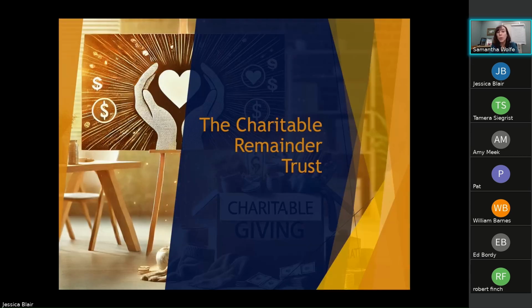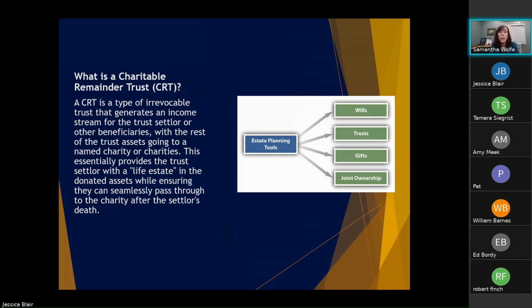Let's talk about the charitable remainder trust. Sometimes we'll call it a CRUT or a CRAT. Those are just the acronyms that we use to describe it. A charitable remainder trust is a type of irrevocable trust. And the thought here is that because the word remainder is in the title, it means that charities get it upon some event. Usually it's a death of a beneficiary.